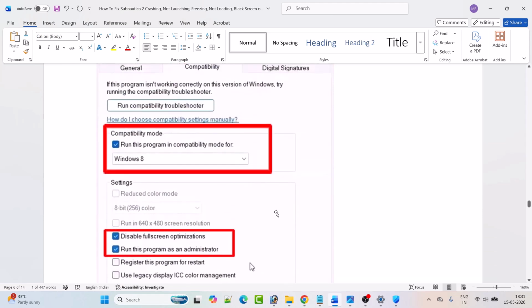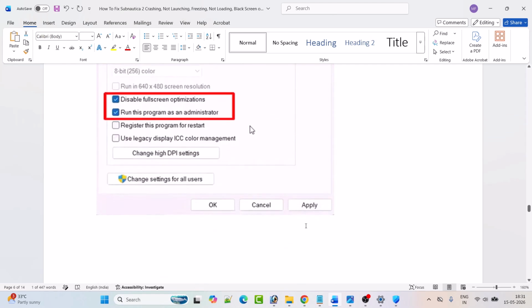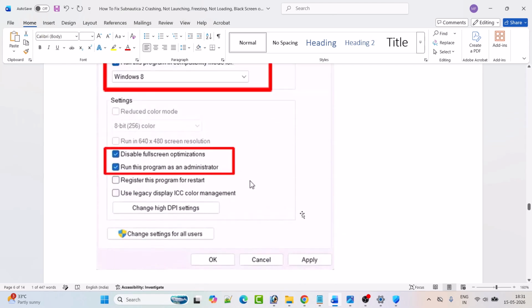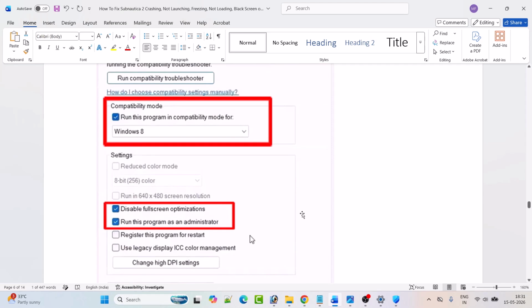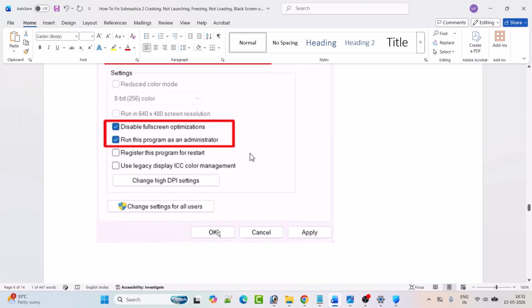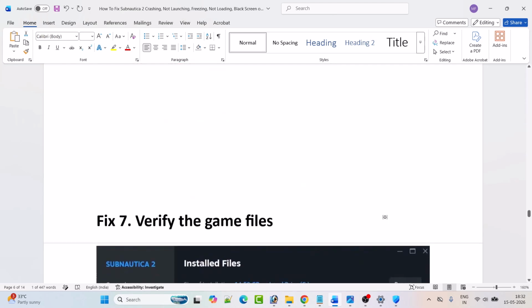Now if it's still not working, then also check mark disable full screen optimization option, hit on apply, OK, and then launch the game and check. Now if it's still not working, then untick all these three boxes, just uncheck all these three boxes, then hit on apply, OK, and then follow other fixes mentioned in this video.